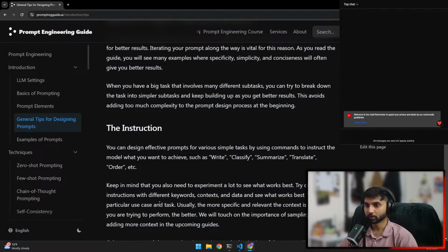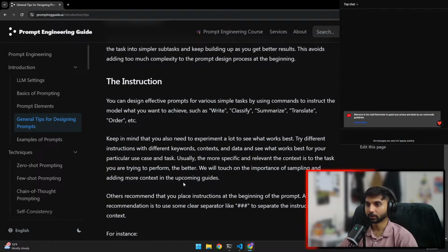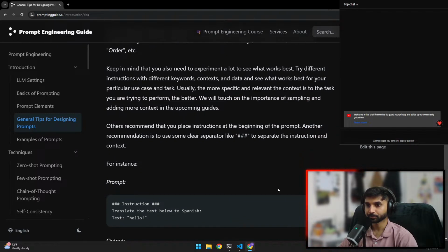Try different instructions with different keywords, contexts, and data, and see what works best for your particular use case and tasks. Usually, the more specific and relevant the context is to the task you are trying to perform, the better. We will touch on the importance of sampling and adding more context in the upcoming guides. Others recommend that you place instructions at the beginning of the prompt. Another recommendation is to use some clear separator like 3 pound signs to separate the instruction and context.